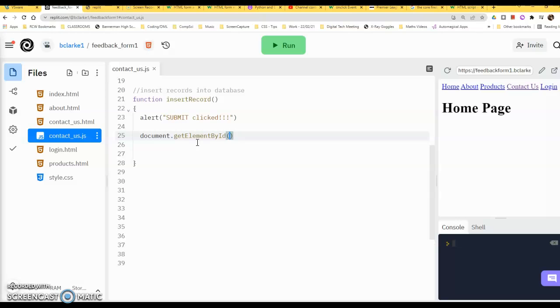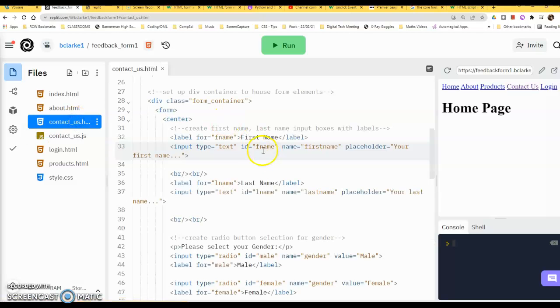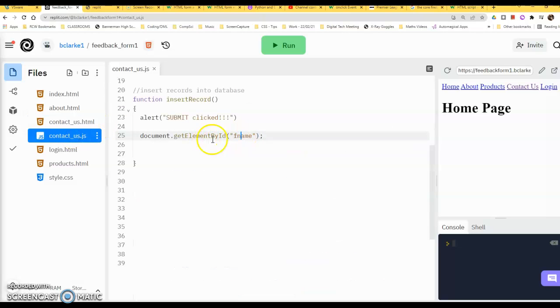And the element that we want to get, I think we saw it there, it was called first name. If I'm right, it was called first name. Let's just have a quick double check. The ID was F name there. Yeah, in there, ID F name. And I'm going to store this in a variable. So I'm going to say let F capital N equal document.getElementById.